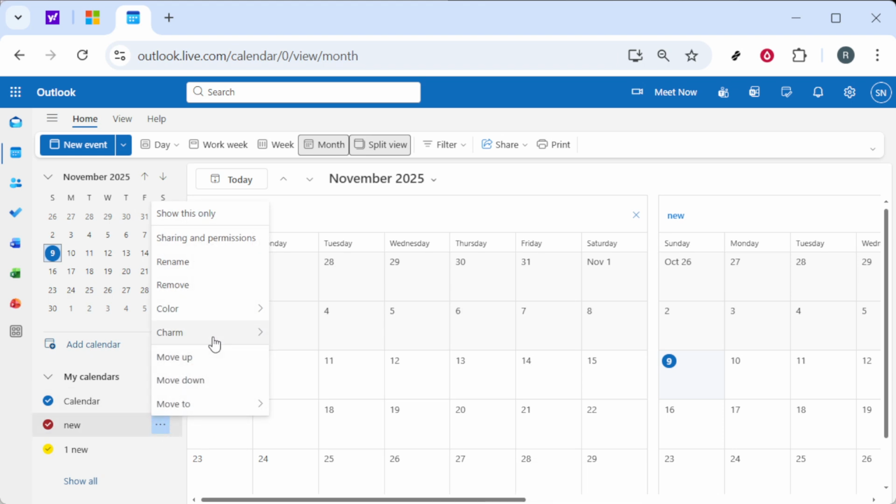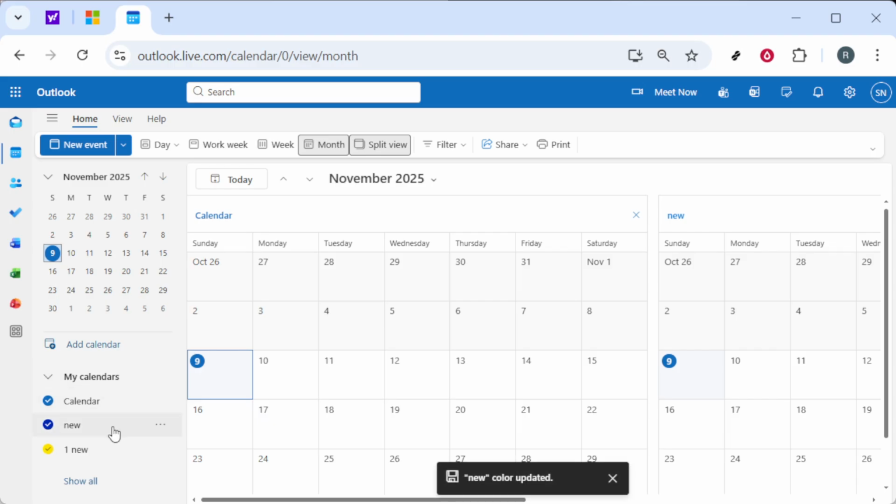A few helpful tips while you do this. If you manage multiple calendars, work, personal, team, or shared, use distinct high contrast colors to tell them apart quickly. Keep similar hues for related schedules and contrasting hues for unrelated ones to reduce visual clutter.